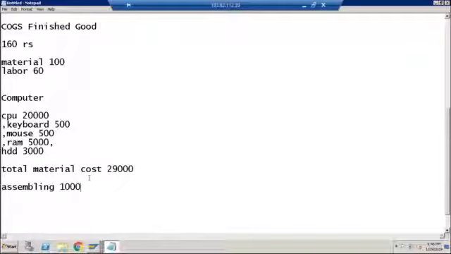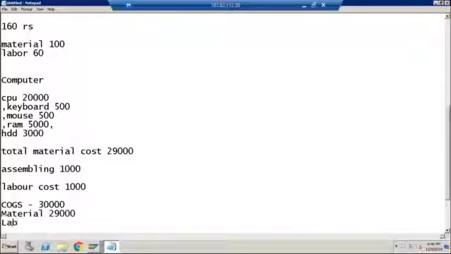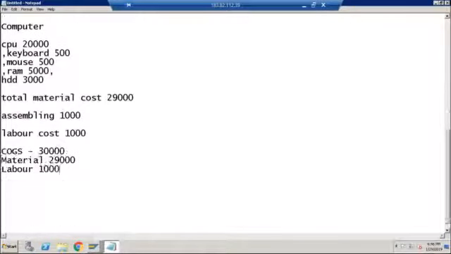Okay, so let's say this assembling is nothing but a labor cost of 1000. So in this case, how much is COGS? Total COGS is 30,000, which is divided into material of 29,000 and labor of 1000. Okay, so normally whenever you do any PGI, what information do you get? Do you get this information? You get only this COGS debit, or can you get material 29,000 and labor 1000 also as debit?